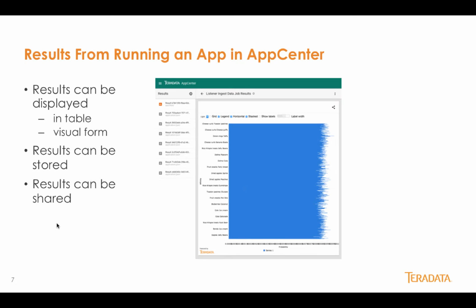Not only does the AppCenter infrastructure enable users to execute these applications and get result sets back, but it also enables them to share those result sets within the AppCenter framework. Results can be displayed in a table or in a visual format as well. And those results can be stored as well as shared for other users to access and view. So it's a broad spectrum of usage that an end user can execute: get the result set back, and enable other users to visualize and share those results. Very powerful in its usage across the analytical infrastructure.